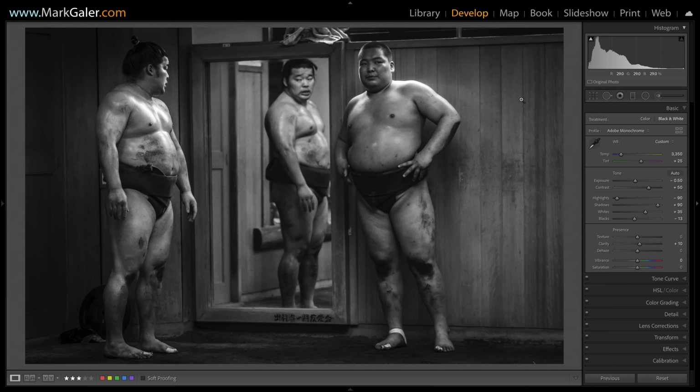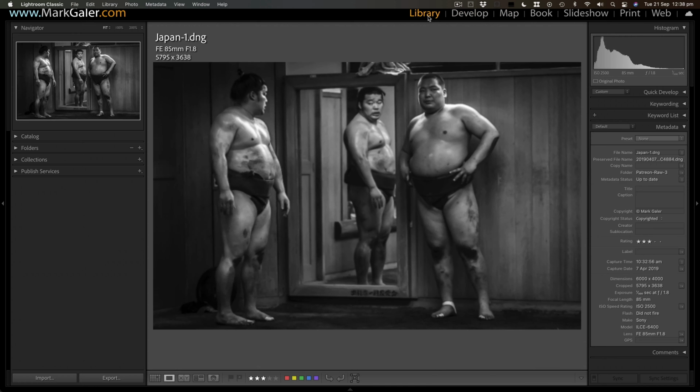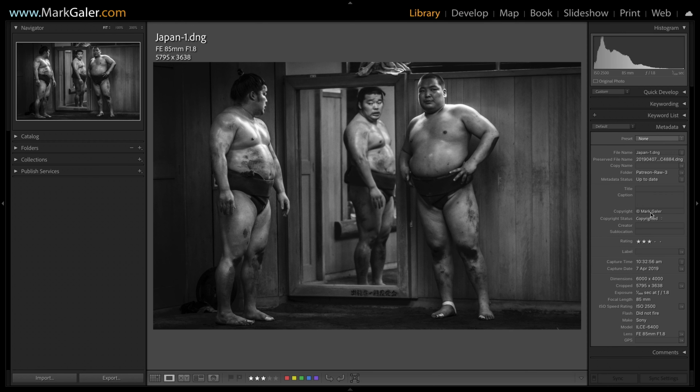I captured this image in Japan a few years back. I was using two camera bodies at the time. I think I was using an Alpha 9 with a 70-200 f4 and also an Alpha 6400 with an 85mm prime. I can check which of these two cameras it was by just pressing the I key on the keyboard, and you can see here I'm using the FE 85mm f1.8, so that means it's probably on the Alpha 6400 camera. I could double check that by going to the library module, looking in the metadata, and here we can see it's using the Alpha 6400. Go back to the develop module.